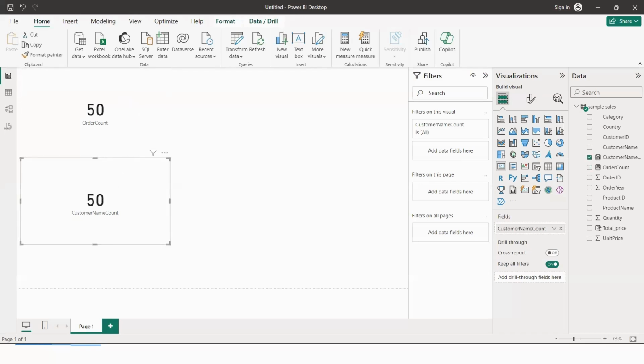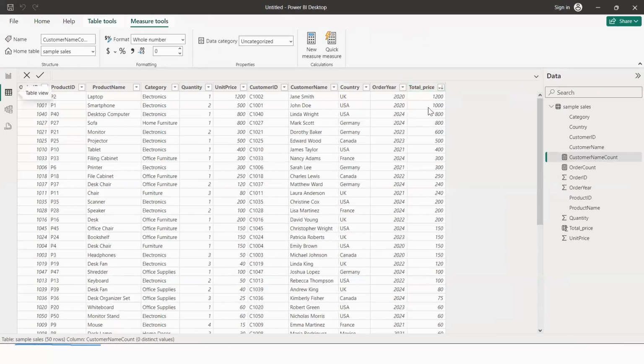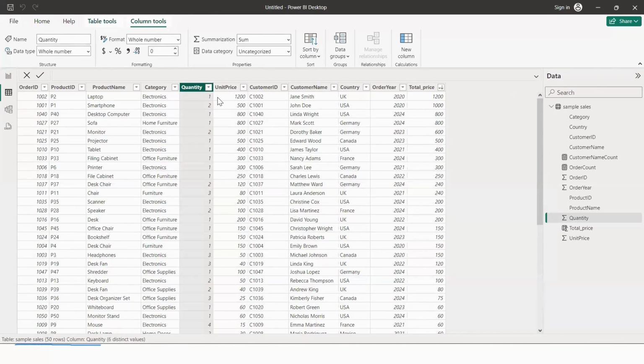Then we have the COUNTX operation. This COUNTX operation is used to count the number of values on a certain condition. For example, if I go to the table view again, you can see the total price of every order over here. How did we find this total price? It is basically the unit price and the quantity multiplied together, and that's how we are getting this total price.